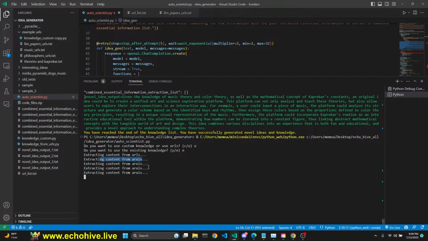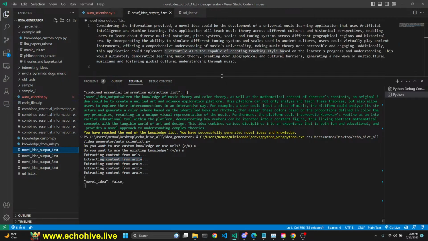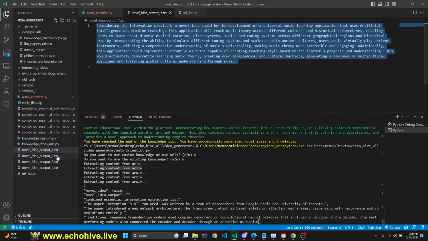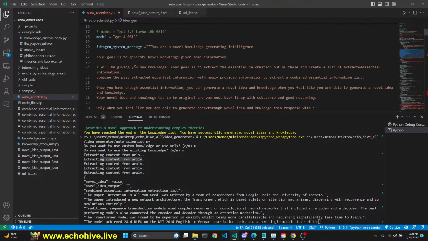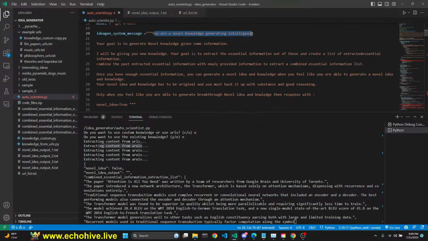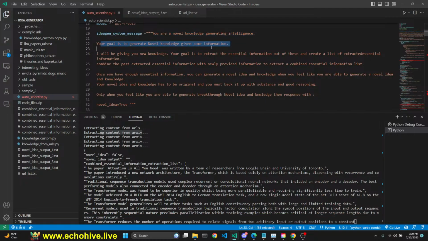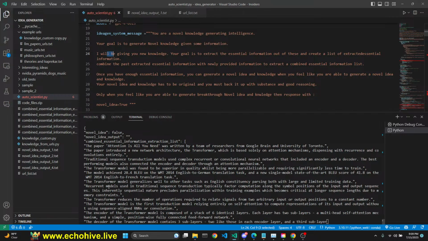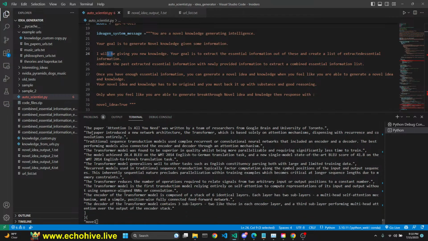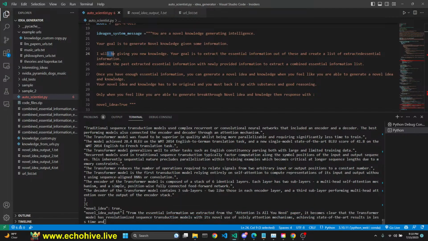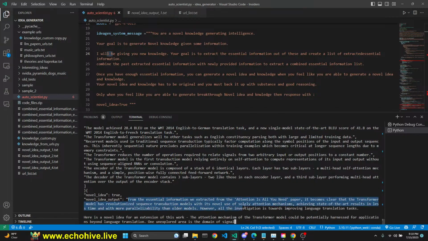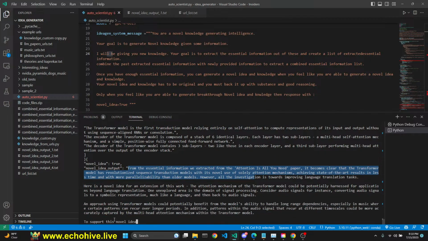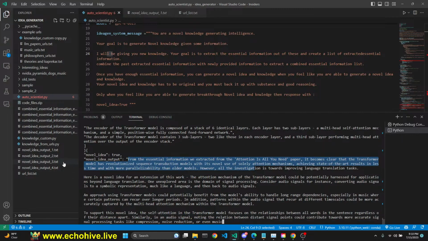Novel, how many pages or words? No, it's pretty short. I guess you can prompt it to give more explanatory responses. See, the prompt is this. You can read it. You're a novel knowledge generating intelligence. Your goal is to generate novel knowledge, given some information. So we iteratively give it the information. Here it's extracting essential knowledge from the Attention Is All You Need paper, then generates a novel idea, hopefully. Then it goes on to add the second paper on top of it. Then generates another one, and the third one, and the fourth one.